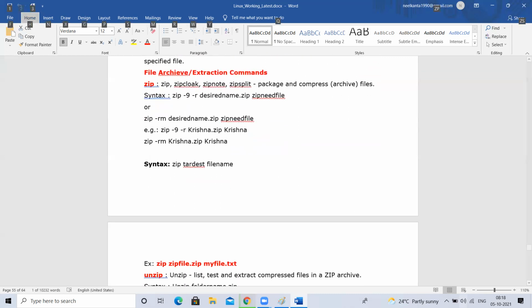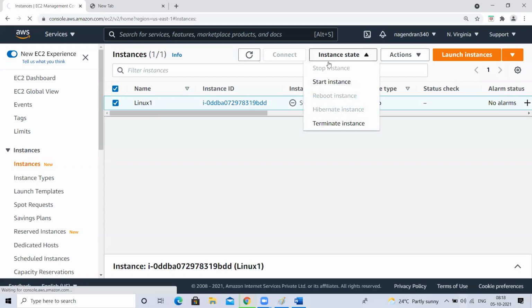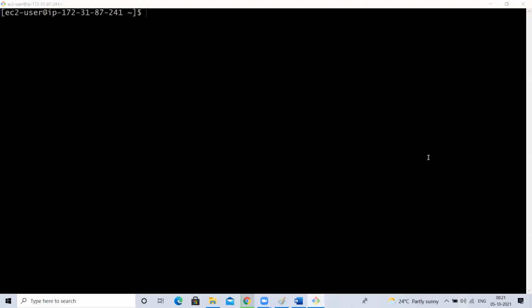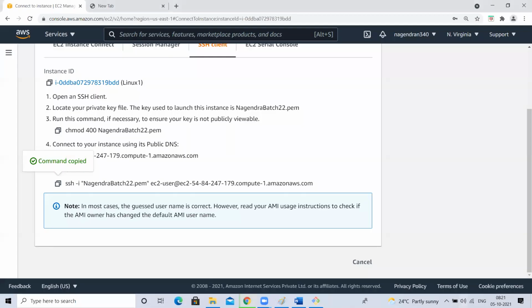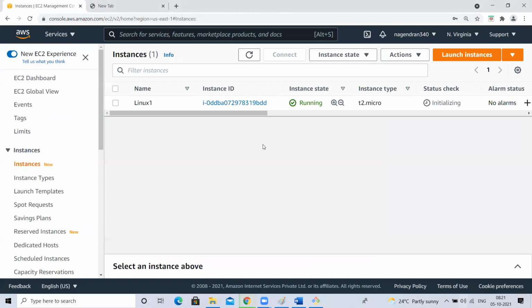Now we are going to discuss the zip command. Okay, let me start this instance. Okay, just a second. I connected to one of the AWS instances. This is the instance I connected, right? This is what we are using.